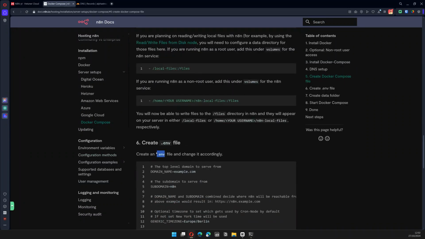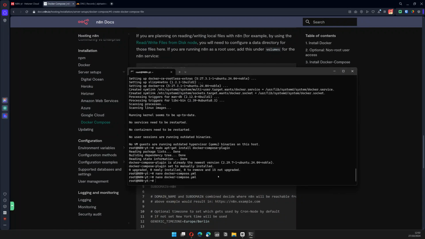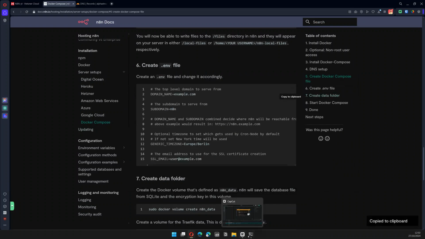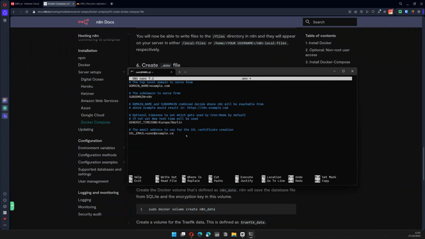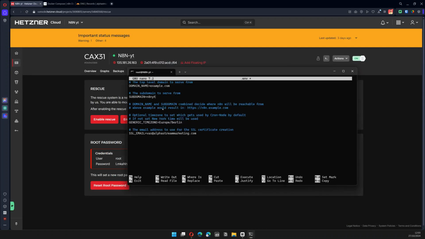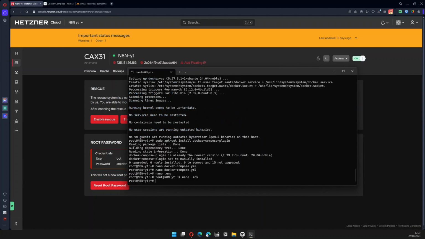Now I'm gonna copy .env, go to cmd, type nano .env. Now I'm gonna copy everything from here, paste it. You need to change your email to whatever email you want. Then you need to change the subdomain to whatever you used here. And then you need to change also the domain to whatever domain you have. In my case, it's AlphaStream Marketing. Then again, click Ctrl and X, and then Y to save, then Enter to go back.